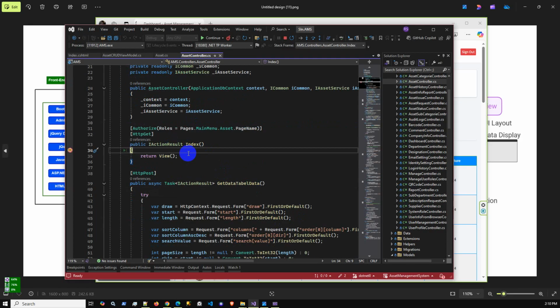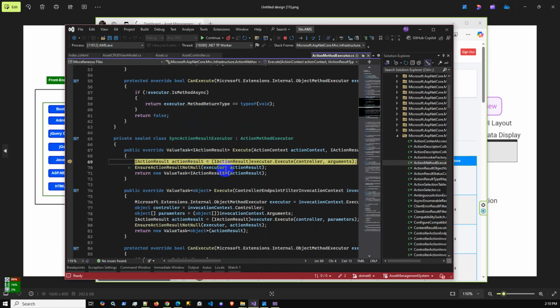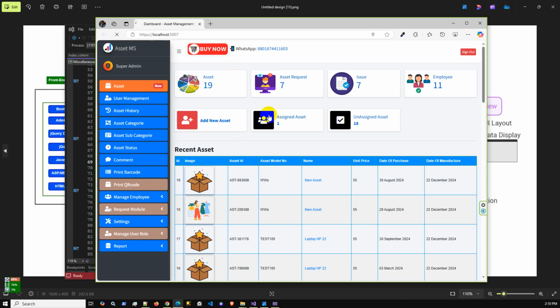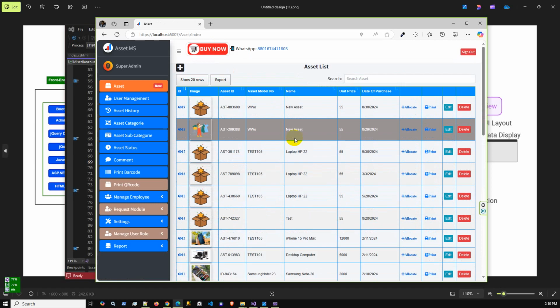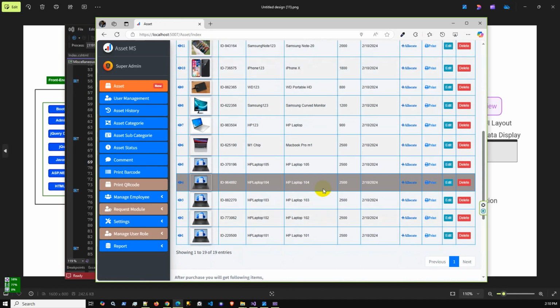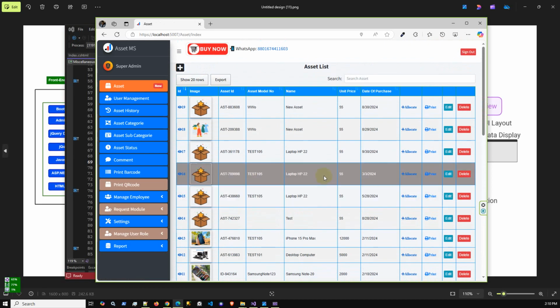So it comes to the index and it will return the view. If we press F10, it will return the asset list view. But there are additional things we perform here, like processing this grid. This grid data is generated using a jQuery data table. So that is another discussion.